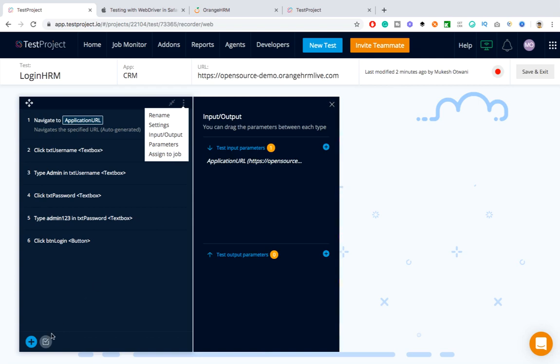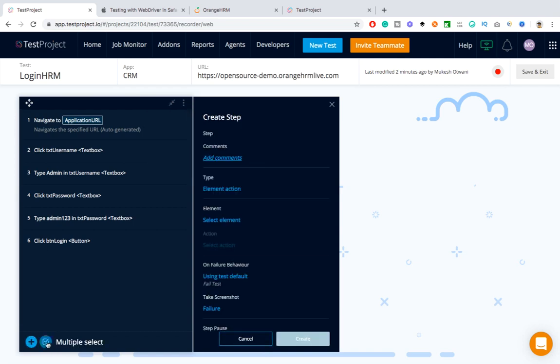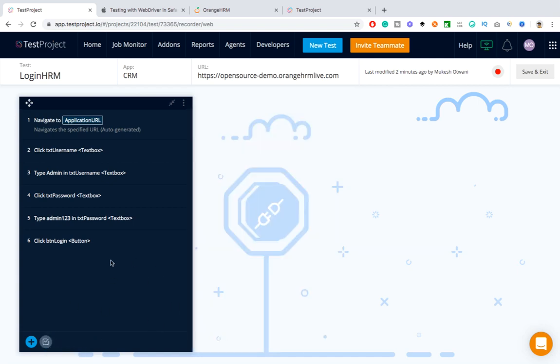I will show you. If you want to add some extra steps, you can add from here and you can select multiple steps and you can delete, you can add. I don't want to add any further steps as of now. Let's keep this test simple so that you understand the concept. Test complexity does not matter. It's up to you how complex an operation you want to perform. Test project will be able to do it.